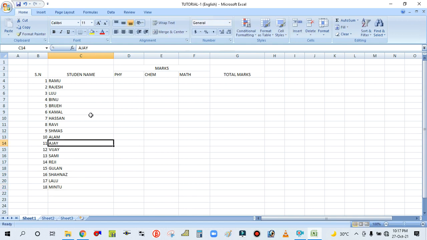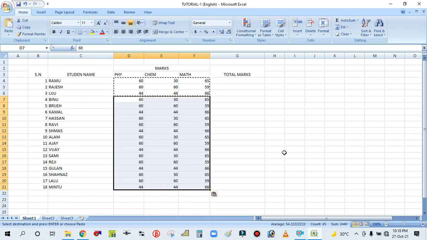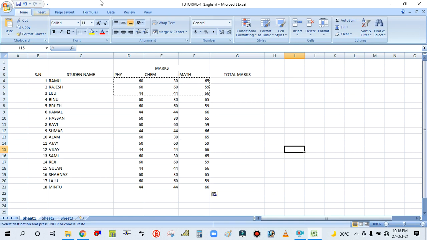You can see I have already written the student names here. Then for physics, I have to write the marks obtained in the subject. For example, 60, 30, then 65. I simply copy these, or you can write others: 60, 44, then 60, 59. Simply type or copy all these and paste in all the cells, just to reduce the time.